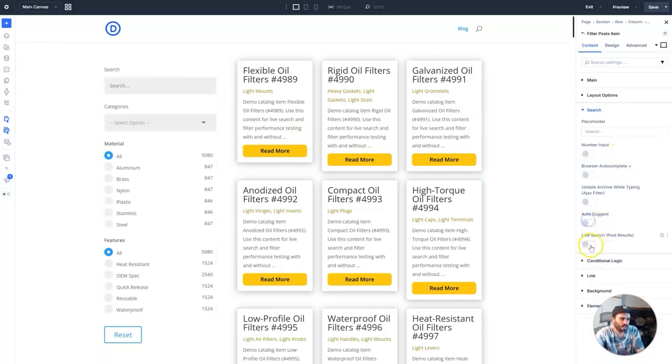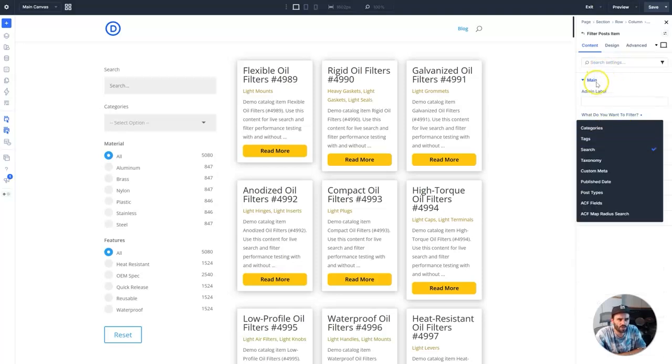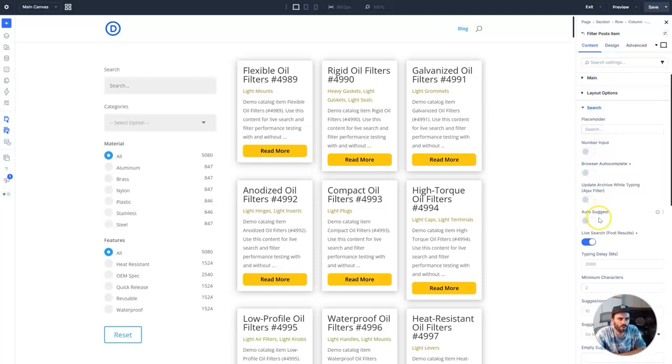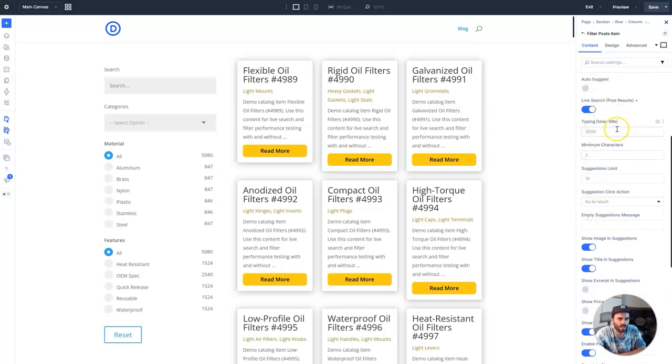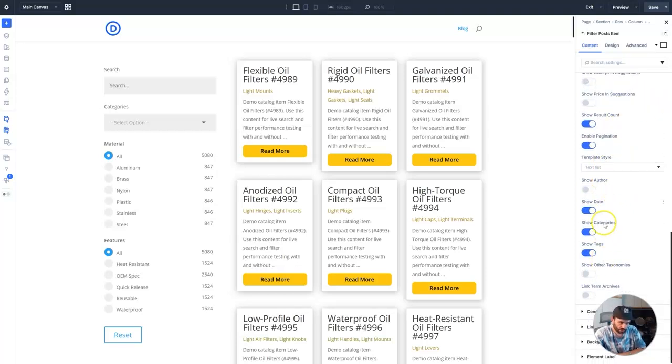So the last thing is live search. This will work on the Divi Machine search post module, for example, or Ajax Filter. What you want to do is make sure that you have what you want to filter as search. Then come down to the search options and enable live search. There are some options here such as the delay, show images, all that stuff. Template style is kind of the main thing you want to look at. Here we have these different options: text list, image and text, or loop layout.